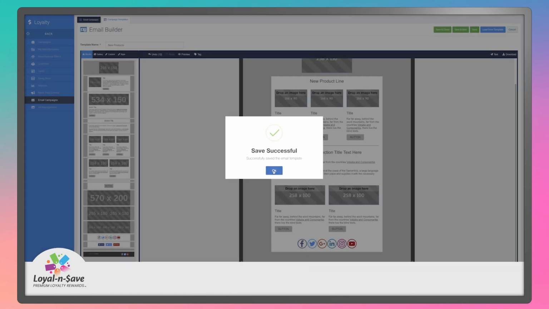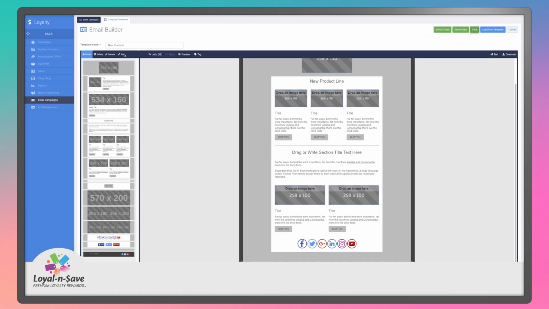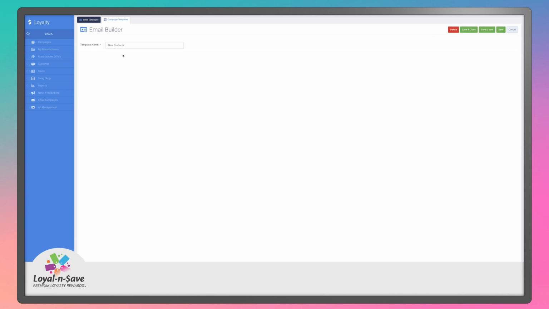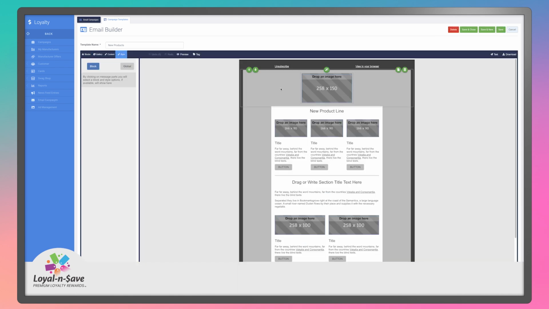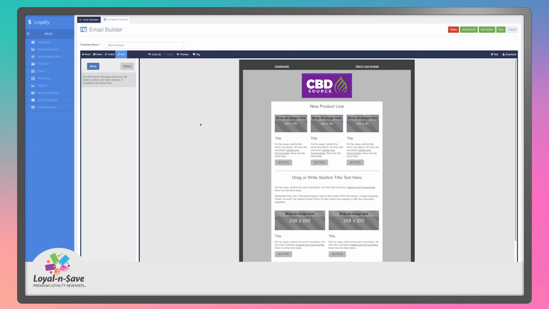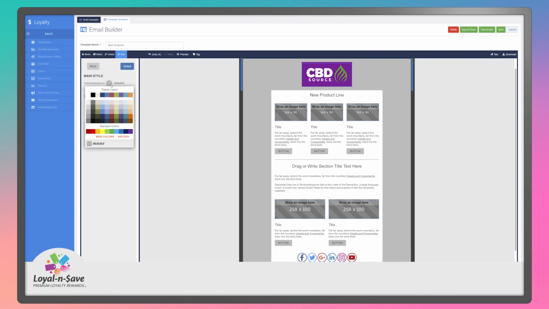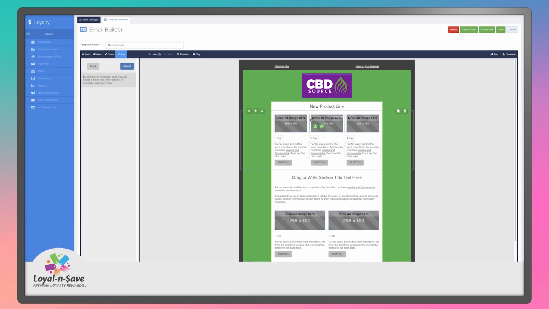I'm going to go over to Style on the side menu and start with the main background. You have the option to change the color for just the selected block or globally, meaning throughout the whole email. I will use CBD Source as an example. The logo colors are green and purple, so I'm going to customize this email to utilize those colors. I will make the external background green and the main background a deep purple.